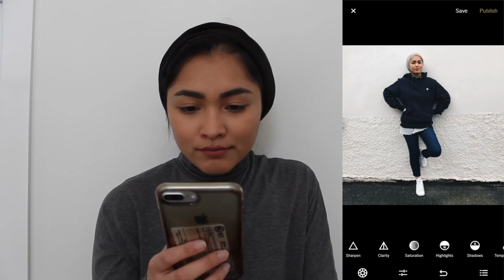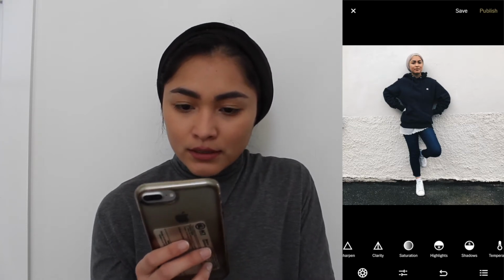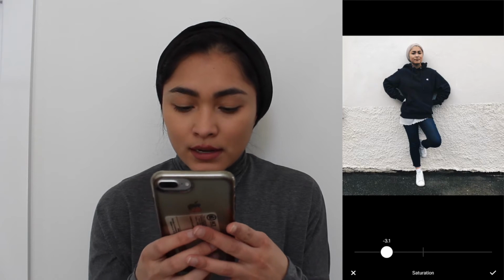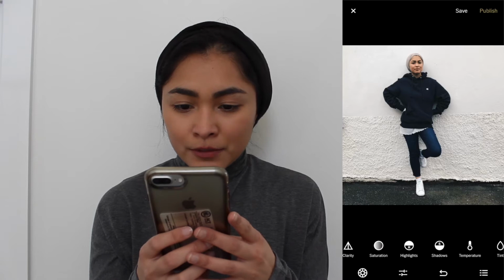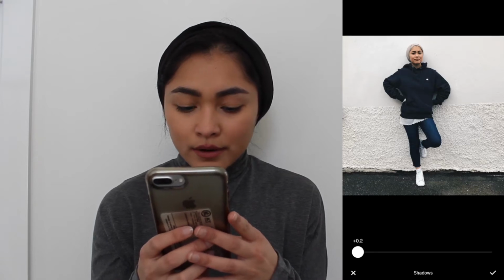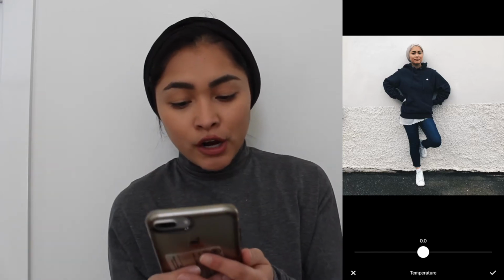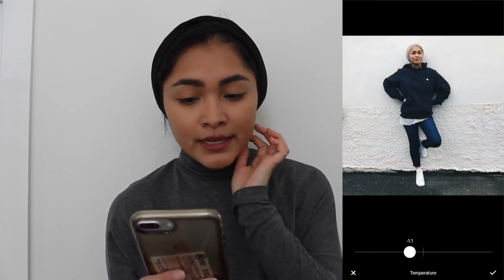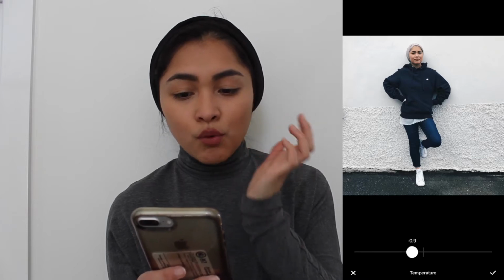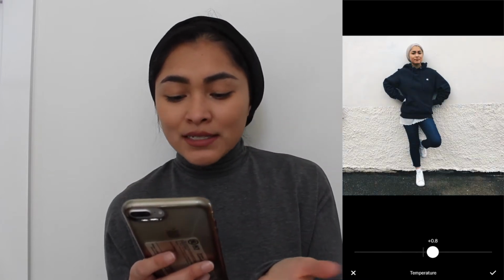And saturation, I don't think it needs saturation, to be honest. I'm pretty happy with the way it is. I don't use highlights at all. Shadow, I might use a tiny bit, like 1, I reckon. And temperature, I do use temperature sometimes depending how the filter made the image look. If I feel like it's too orange, then I'll turn it down into the minus part so it's a little less warm. But if I feel like it's a little bit too cool, then I'll warm it up. But I think it's fine the way it is.